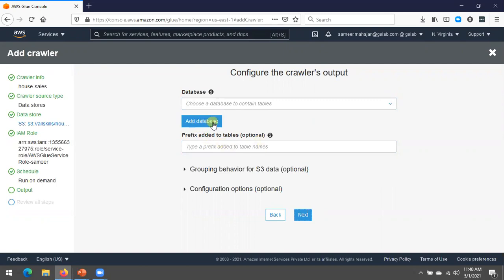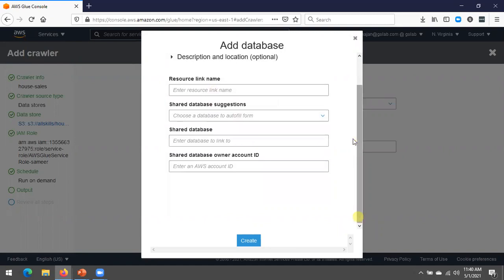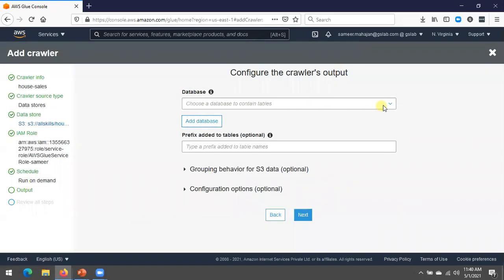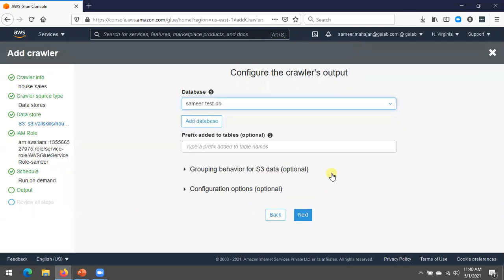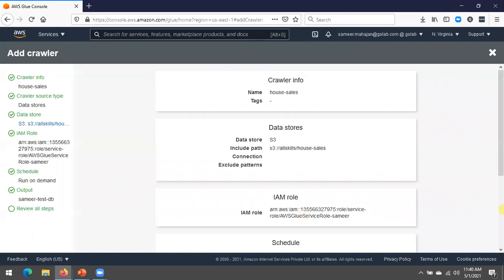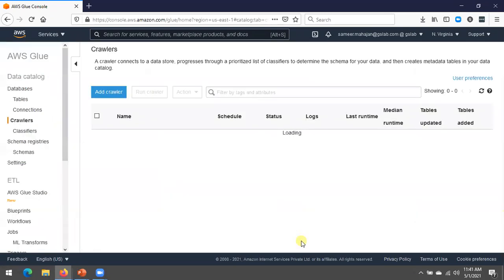You can either do add database where you can create a database and use that database for storing your ingested data, or you can choose an existing database. I will use an existing database, Samir test-db. Now the last option it gives is to preview everything that you selected. We created a crawler house-sales. We gave the data store, which is the S3 data in all skills bucket in the house sales folder. The IAM role that we gave is the AWS Glue service role -Samir. The schedule is run it on demand, and we give a database of Samir-test-db. So we finish creating the crawler.